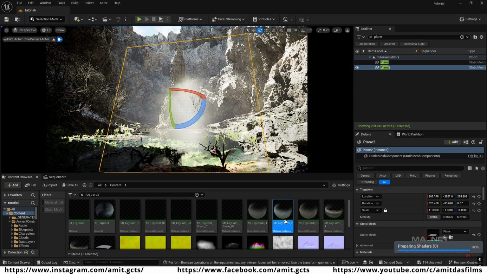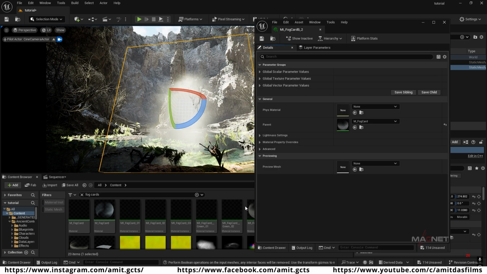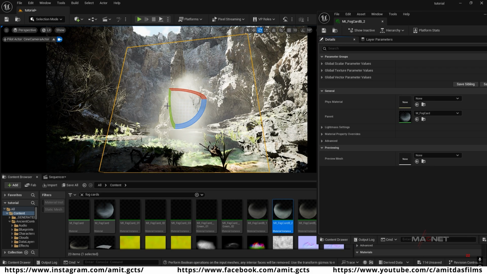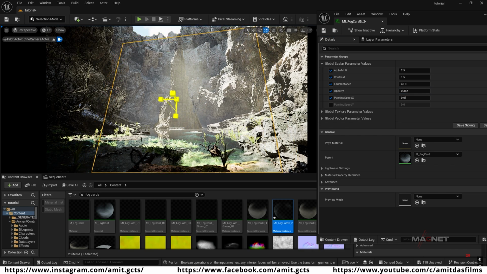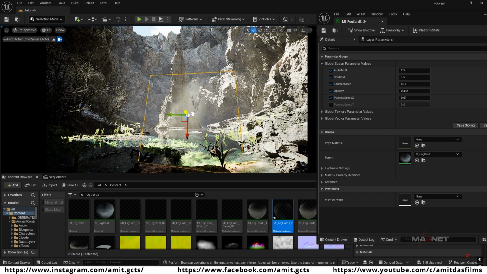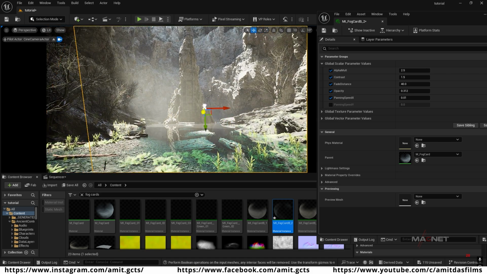So here it is. And also we're going to open this fog material. And then we're going to decrease the opacity a little bit down. So for this, we go to the option called global scalar parameter values, expand this. Then you go to this opacity option and enable this opacity option and decrease the value. Okay, just like that. And then we're going to increase its scale a little bit more, and then we place it here. Maybe we can rotate this to this side, place it here, and also you go to this fade distance option and increase the value. Okay, just like that.